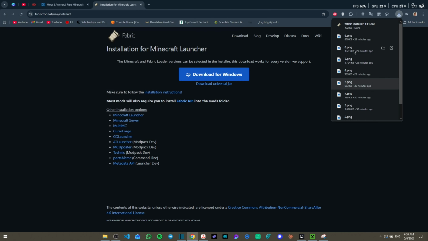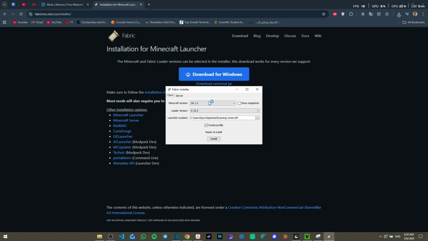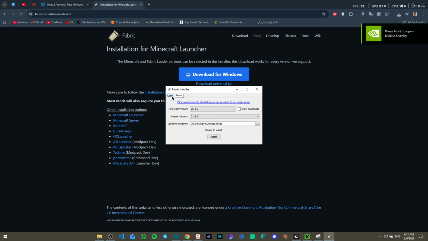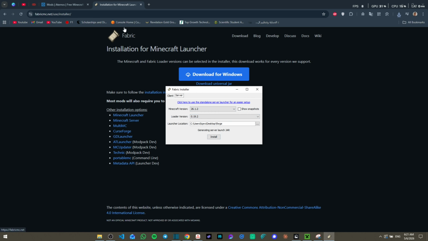Once you have it downloaded, you're just going to launch it. Then from here, you're going to click on install and make sure that it's all good. Then from here, you're going to make sure that the server is also installed on it. Then you're going to click on download server jar and then click on done.